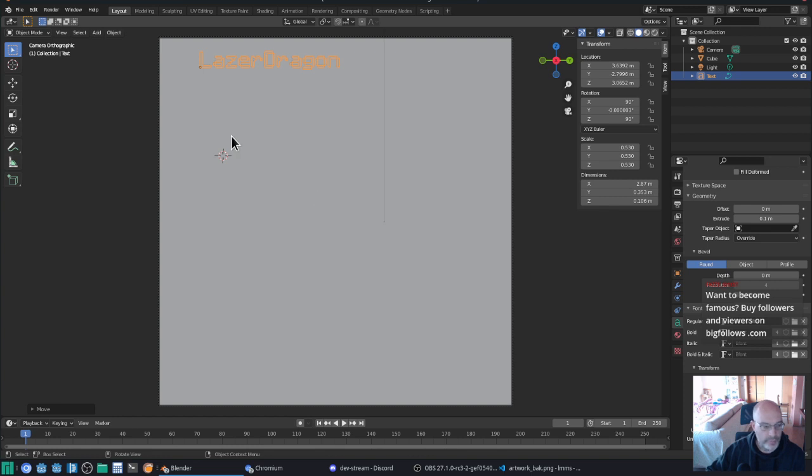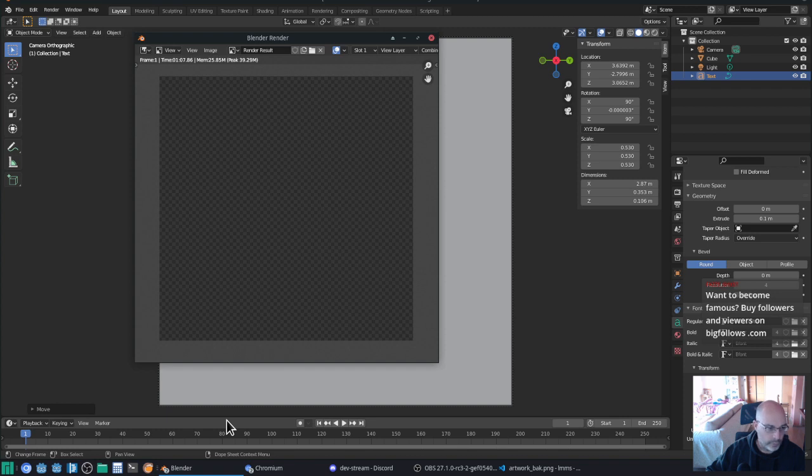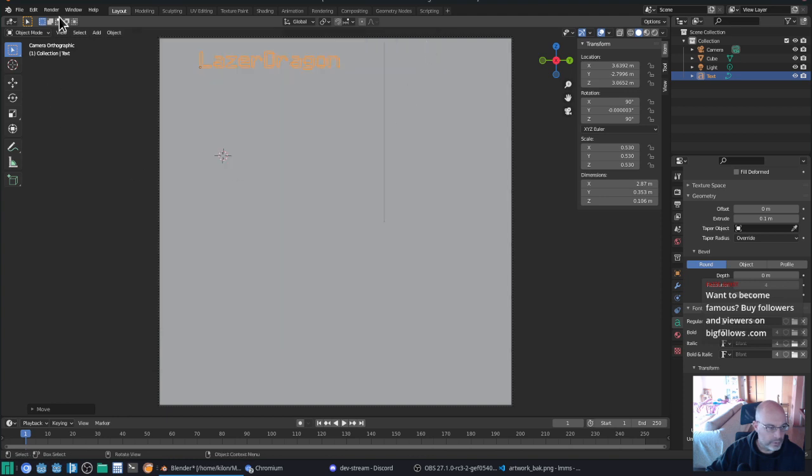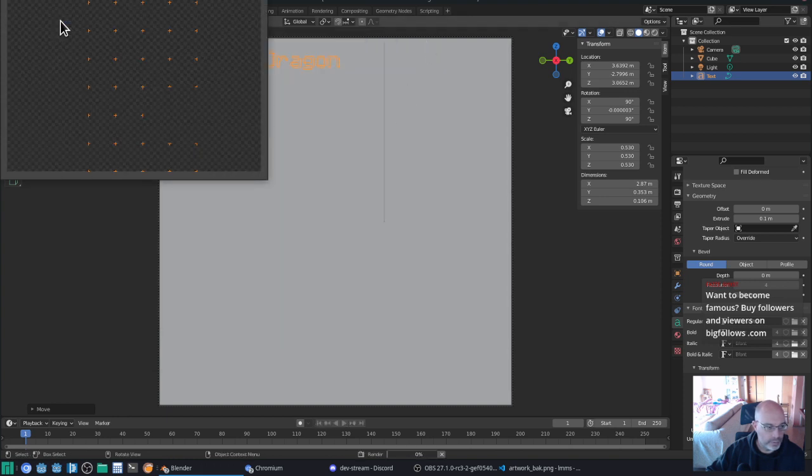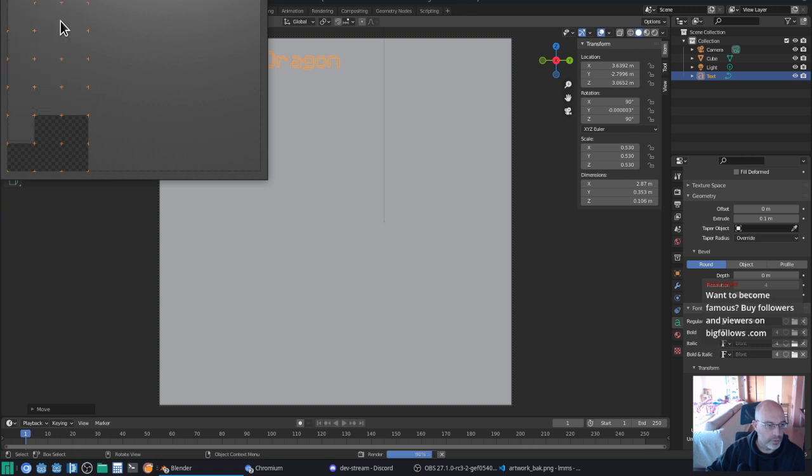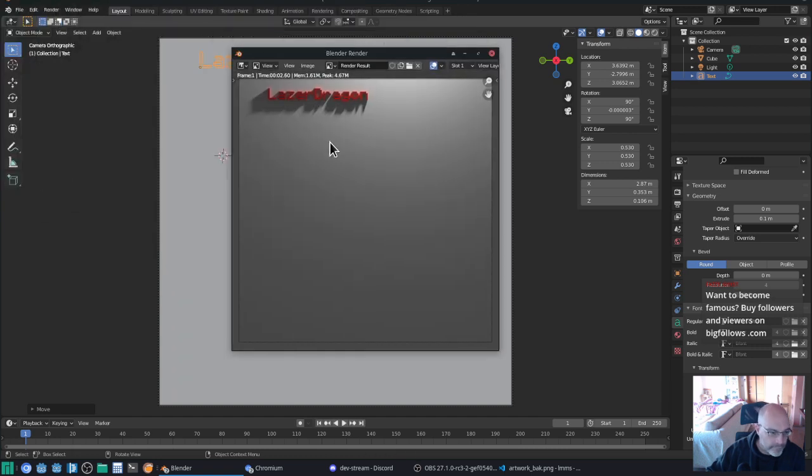And yeah, just render it. It's still rendering? That's not normal. What the hell is it doing? Why does it render forever? Okay, let's try again. Render image. Okay, that's much better. So laser. Okay, that's not bad. That's not bad.